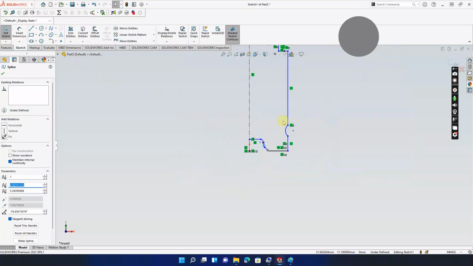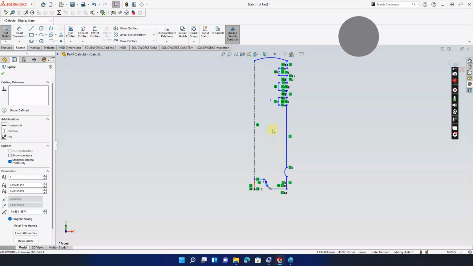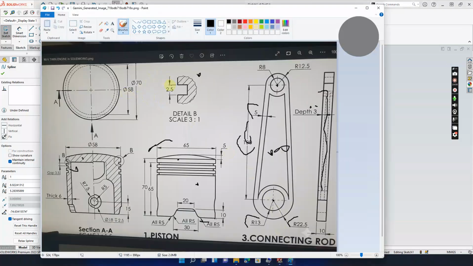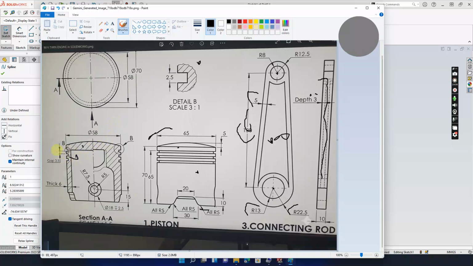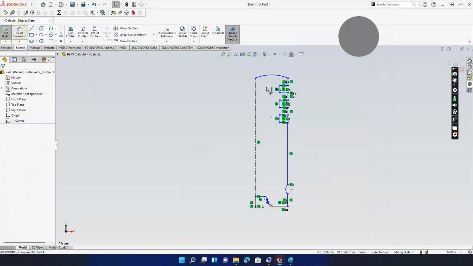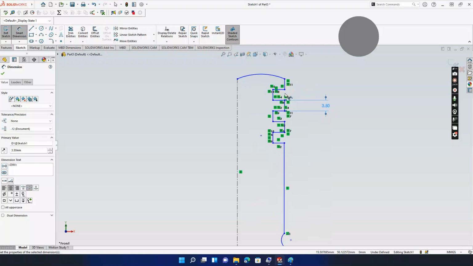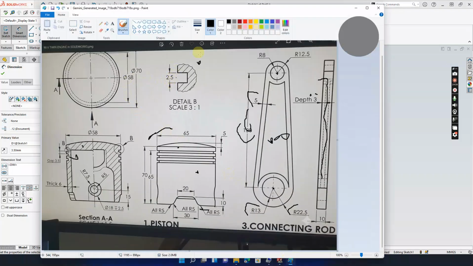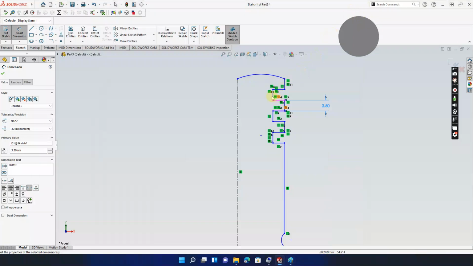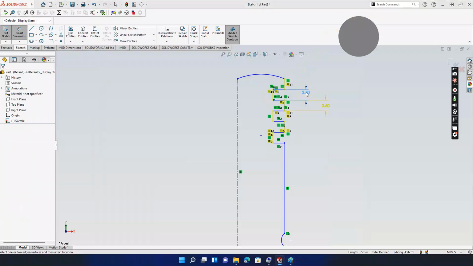So now, smart dimension. I believe you can start adding dimensions now that we have a rough sketch of whatever it is that we want to do. Our dimensions here state that the gap from here to here is 3.5. So smart dimension, this is going to be 3.5. Press OK. Immediately I pressed 3.5 for this particular line, every other line that was equal to it also got a smart dimension of 3.5. And also, if you take a look at it, the gap here says 2.5. So this is going to be 2.5.